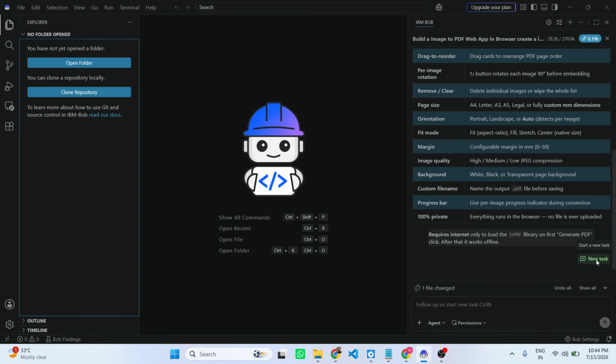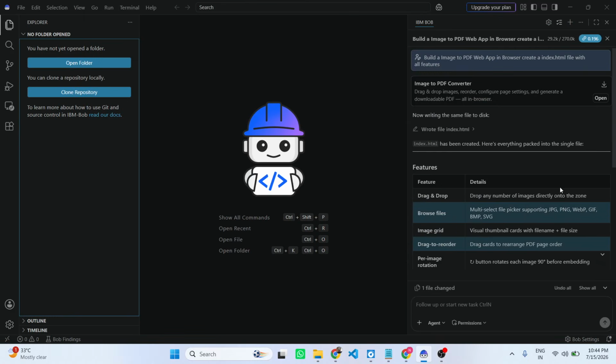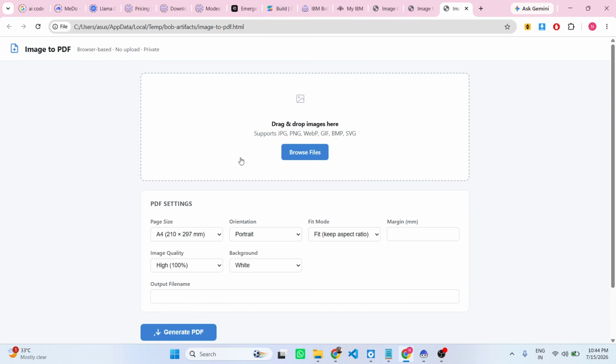So from this now you can even start a new task as well. This task is completed. You can click on the open file button. So this is your overall application which is completed, as you can see that.